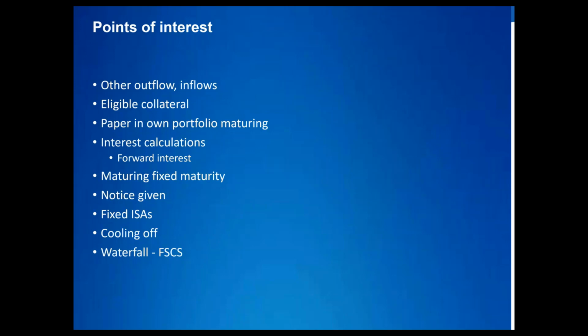The question is, in terms of the categorization for the PRA 110, because it's looking beyond 30 days, going right out to over 5 years, do you show anything that will mature within 30 days? Eventually all fixed rate deposits mature within 30 days. So if something's got 31 days to mature, should that be a high risk outflow item or not?